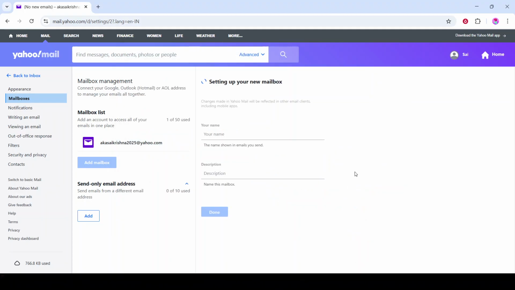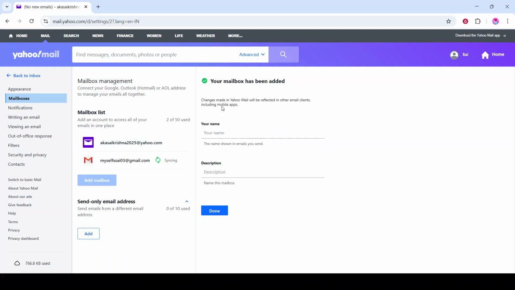For some non-Yahoo accounts, you may be asked for server details like POP or IMAP. When in doubt, IMAP is usually best because it keeps your messages synced across devices. Yahoo often fills these settings in automatically, but if you're prompted, use the provider's recommended IMAP settings from their help site. Next, verify the new account.